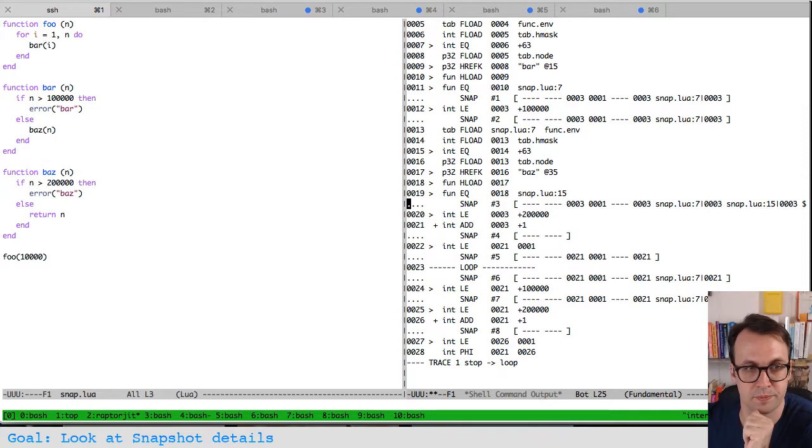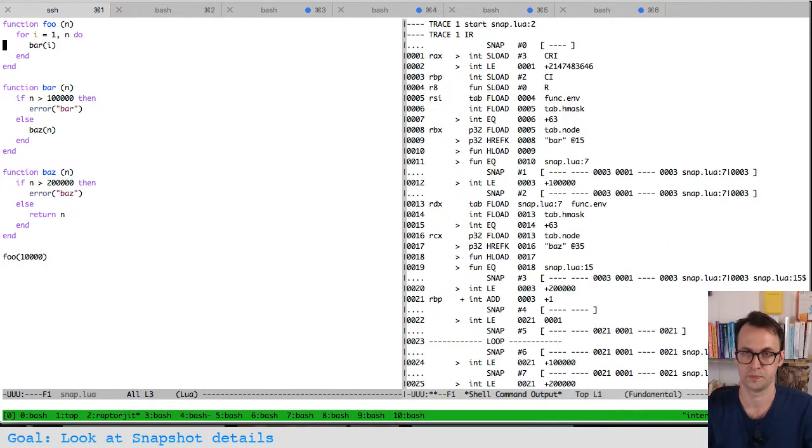So what we have here is the IR code, and the snapshot says what we need to do to reconstruct the stack in the way that it's supposed to be, with the same contents that it would have if we were running the code in the interpreter. So I'm going to put register allocations in here as well, because I think that's a useful detail.